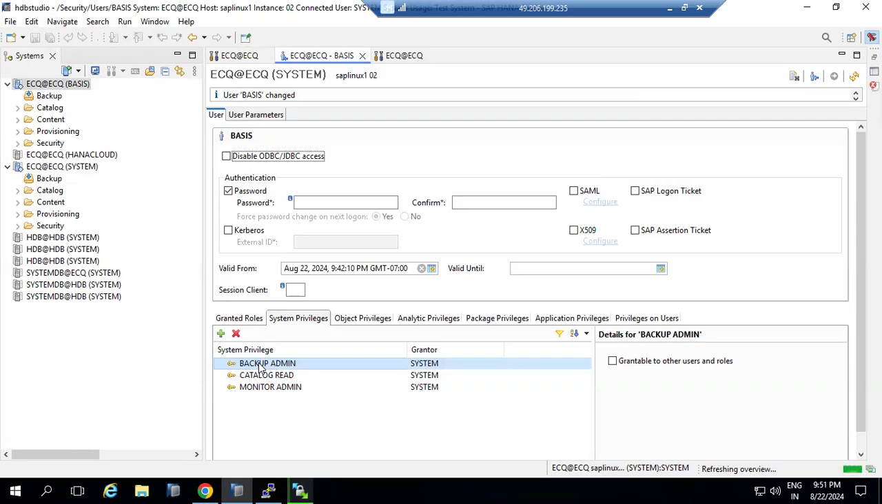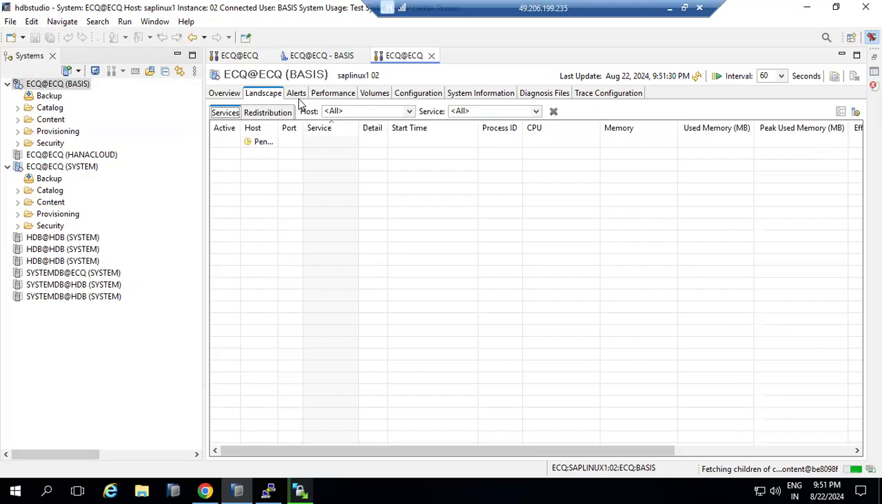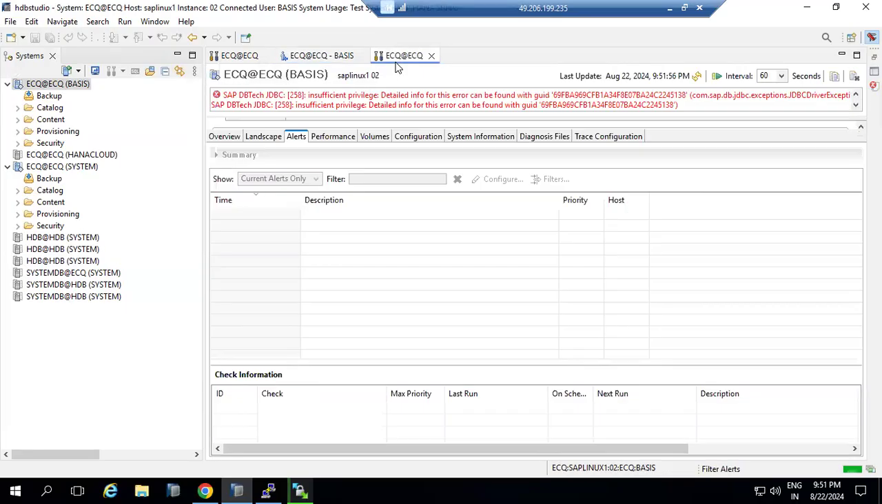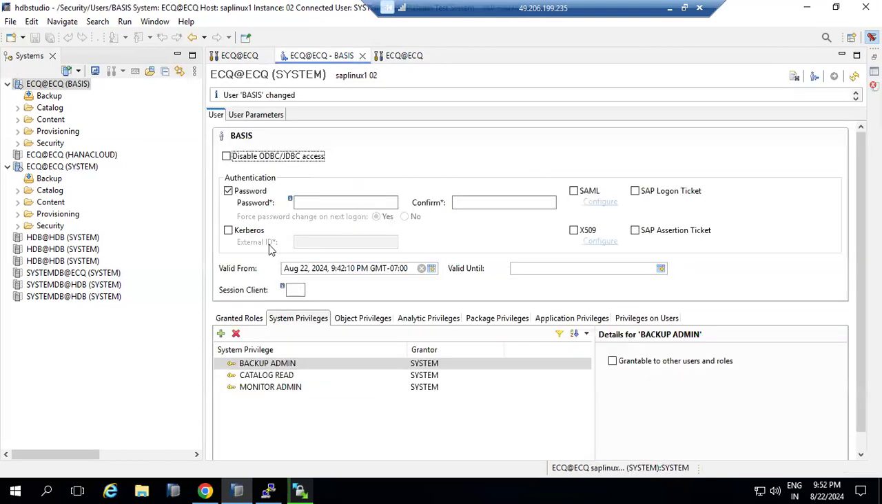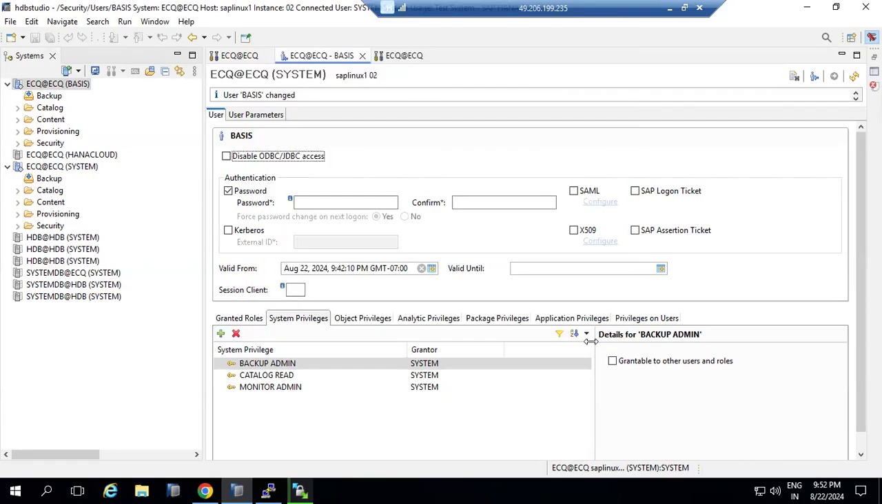The privileges are assigned to the basis user, which means the basis user can perform whatever authorizations you assigned, and the authorizations are restricting here. Only these activities, catalog read, backup, and monitoring, can he do. But suppose he wants to do alerts related work, then you see insufficient privileges, meaning he is not authorized to use the alerts tab. You need to assign the alert admin related roles to the user, then only can you access that respective tab.